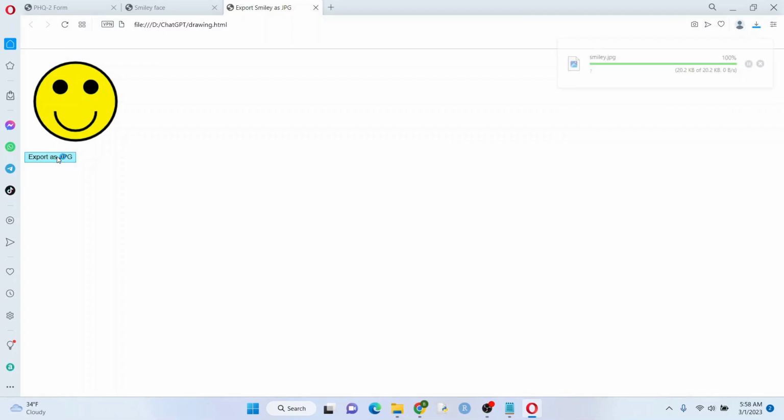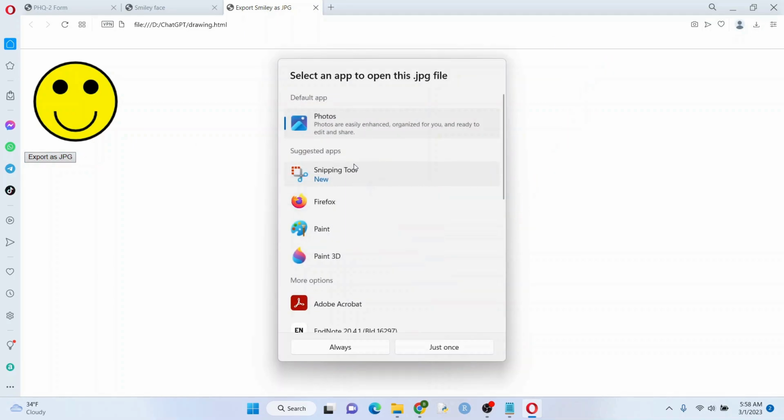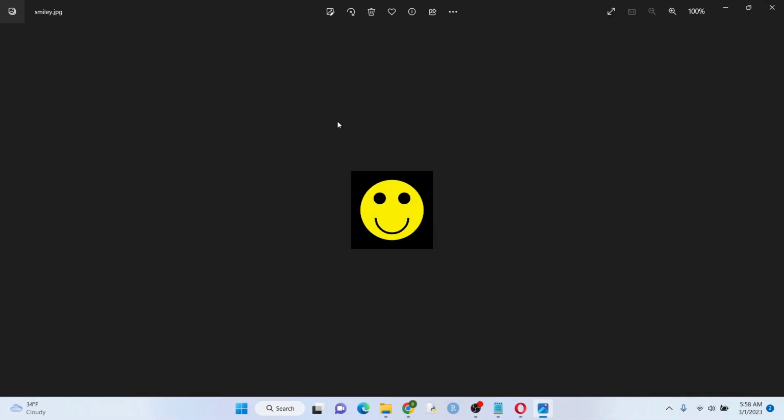Okay, not bad. We're going to export it. There it is. Went right into my download section. And so, yeah, you can open it with whatever. You can kind of see, so there's the JPEG of it. We got to keep it.